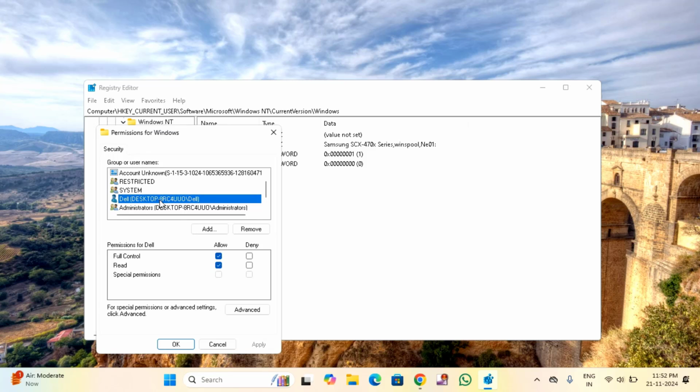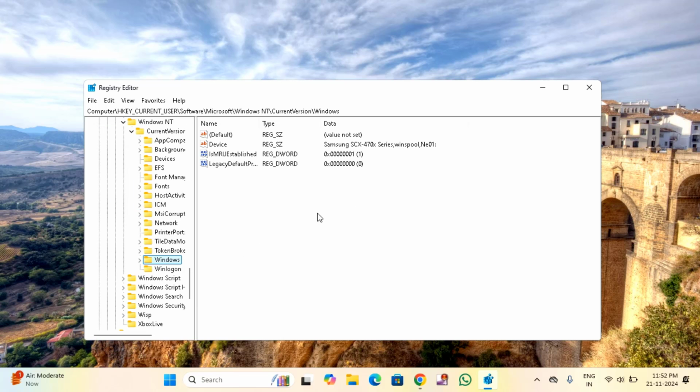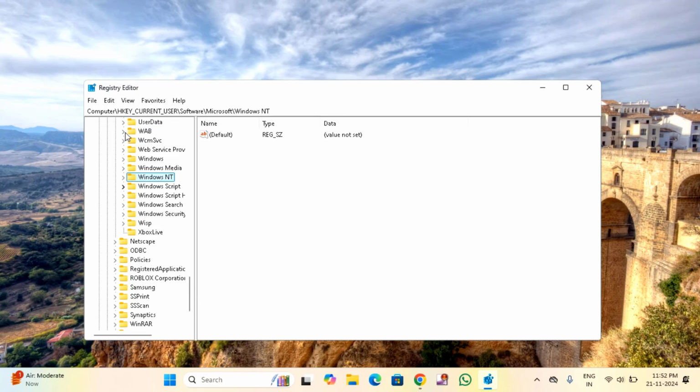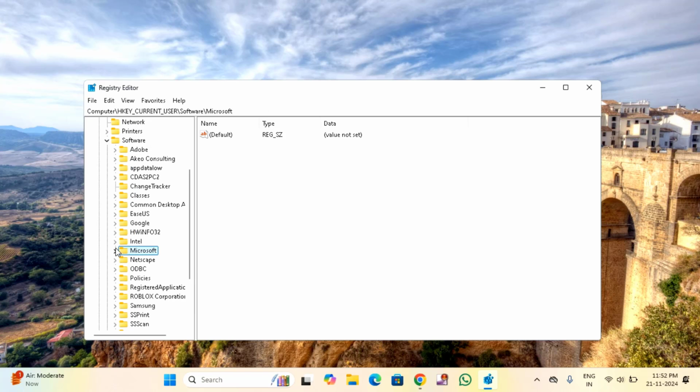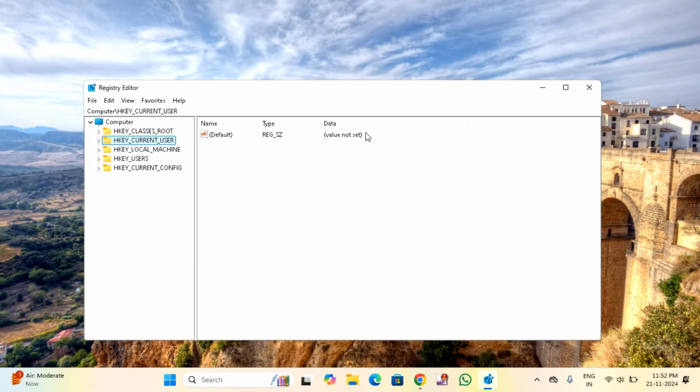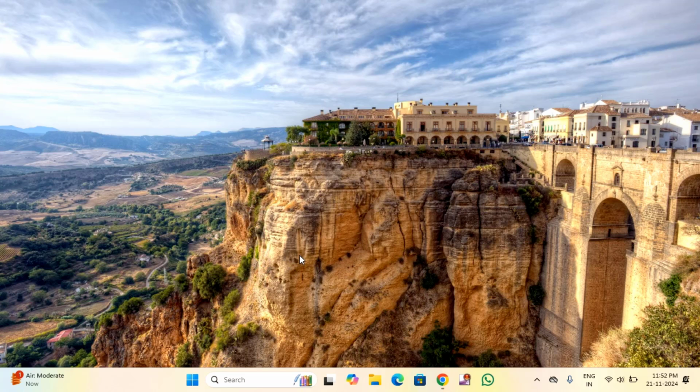Select the username and you have to give full permissions. After giving full permissions, then click OK. Then close this window and restart your PC. After restarting, check, hope your issue will be resolved.